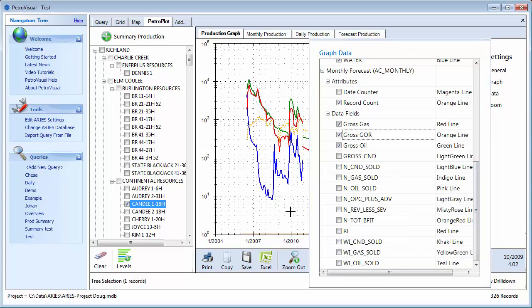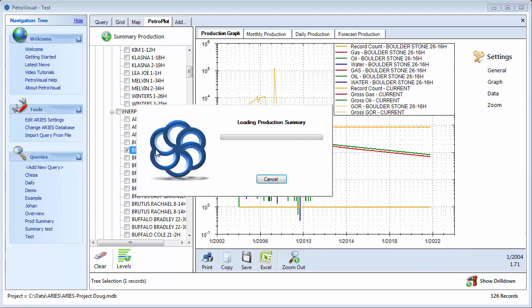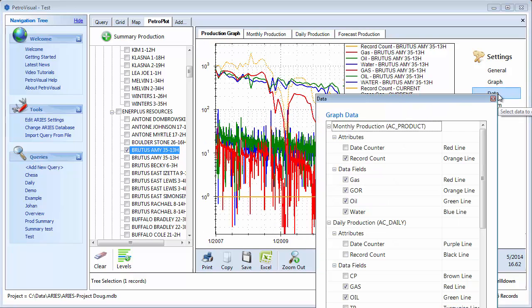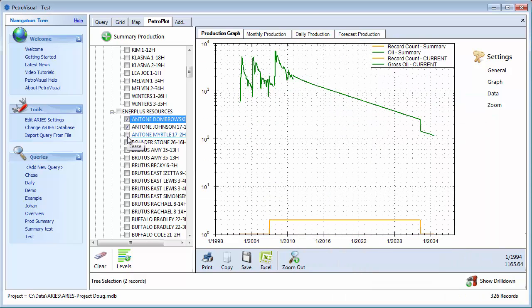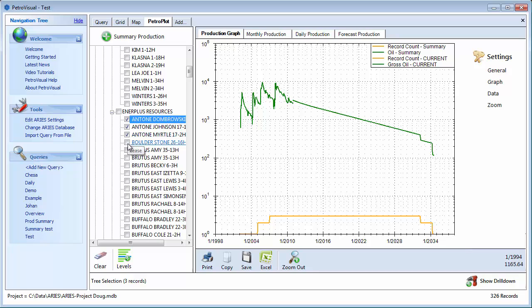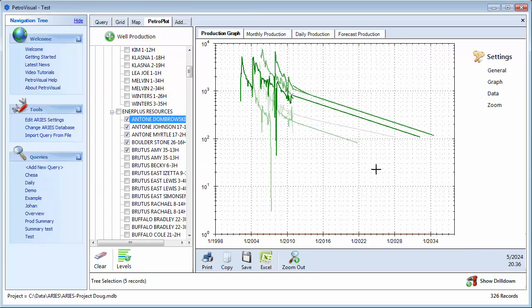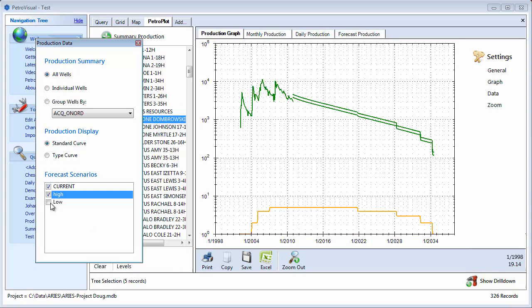You can also view all your data from your AC monthly table. You have control over all the parts of the graph, including line, color, scales, and symbols. You can select individual wells that are then summarized. Or you can come in and actually look for each well shown individually on the graph. We can quickly come back in and summarize all wells, but also look at the different forecast scenarios that are available.